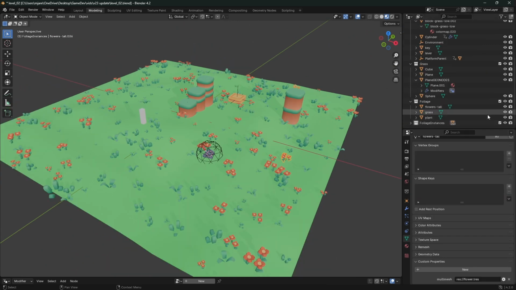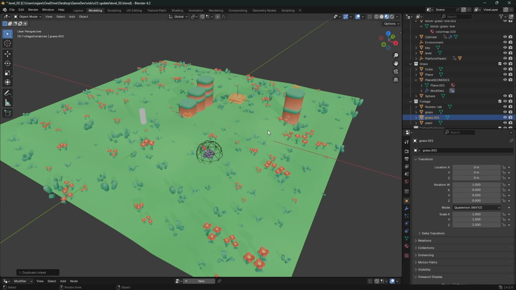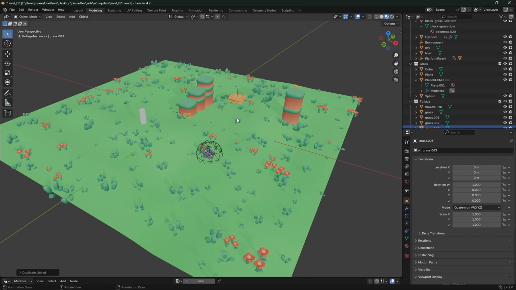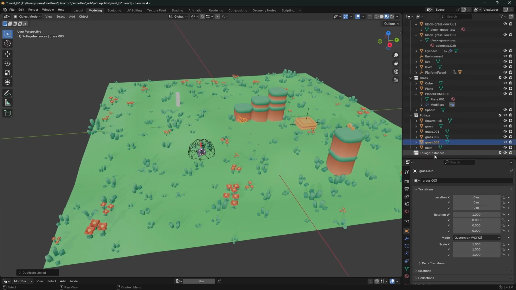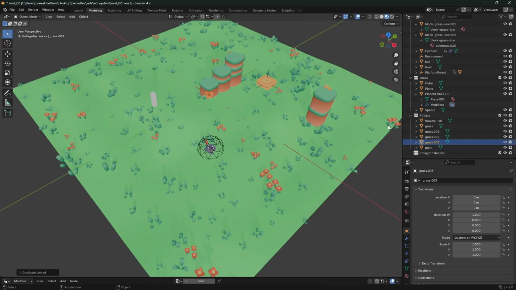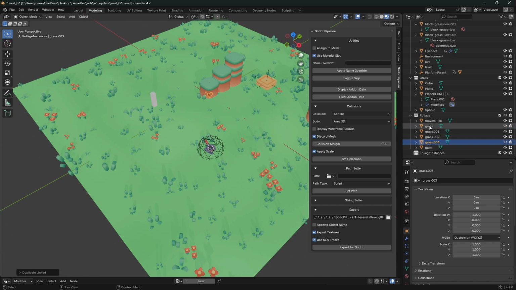Under foliage, you see we have one of each. So that means we get an equal distribution of each of those. If I want more grass, for instance, you just hit Control D a couple of times, or Alt D, sorry. And you can see that the proportion of grass is higher because the geonodes is sampling from this little collection to find the objects.